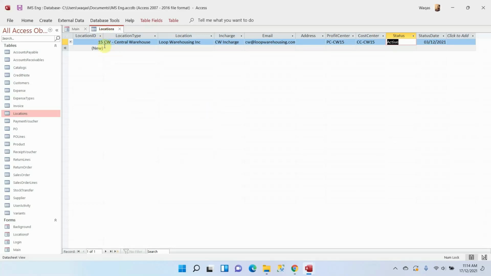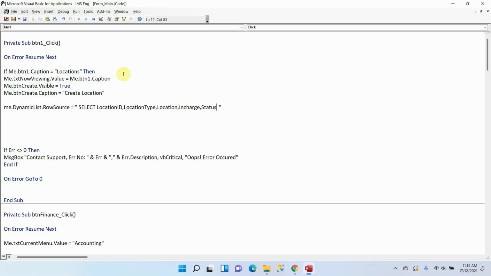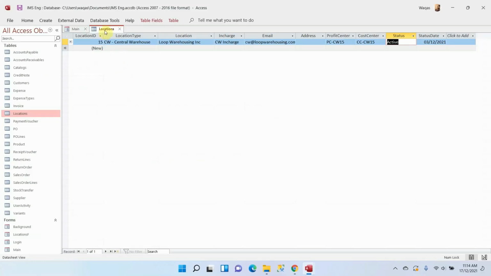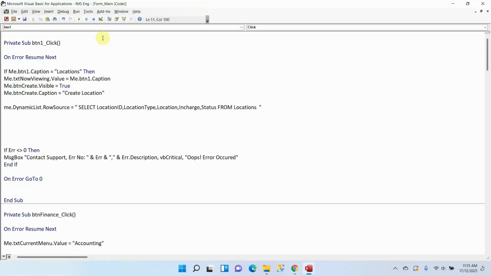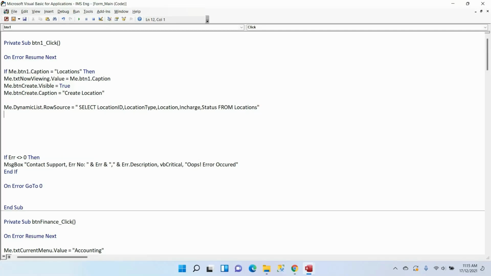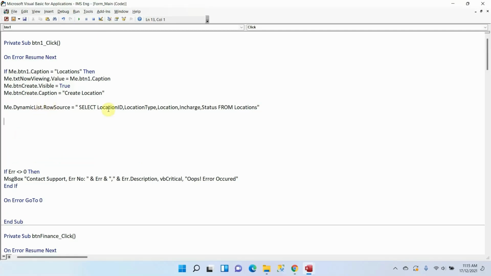So it should be selected from the locations table, from locations. Again, you have to give the correct name of the table or query that you are referring to, otherwise you are going to get an error. Okay, so that is it from the select statement point of view. So we have defined the row source.